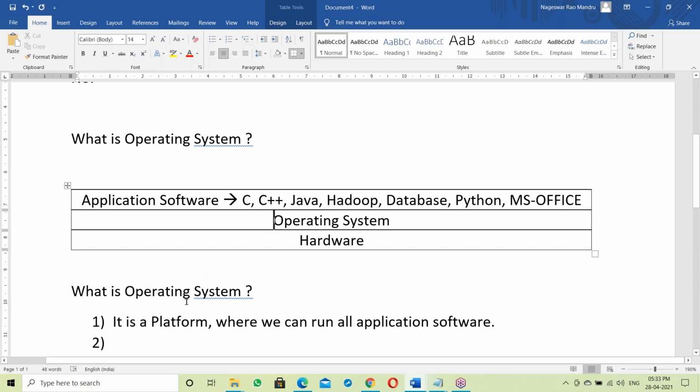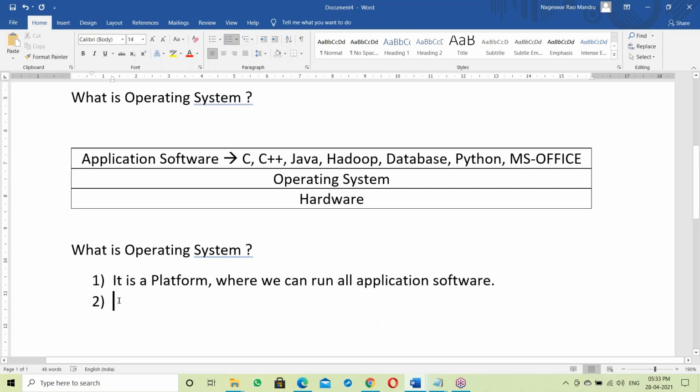So what is OS? OS is a platform where we can run all the application software. Right? Okay, fine.